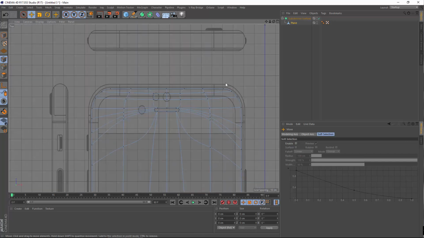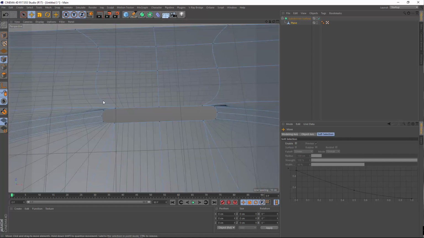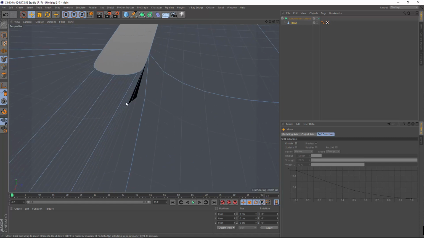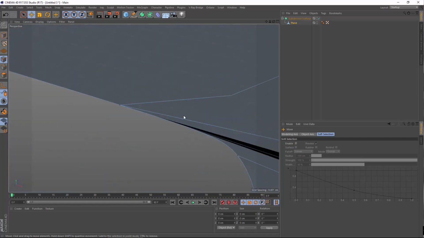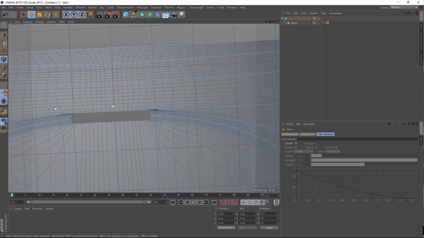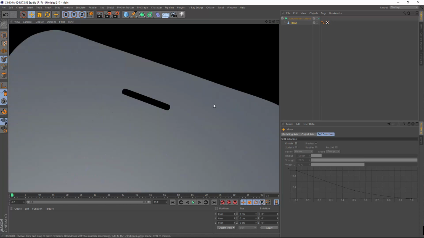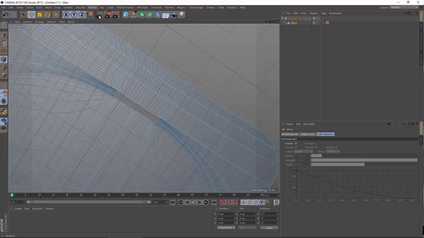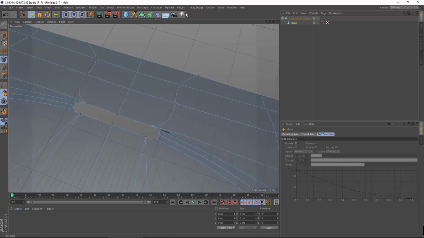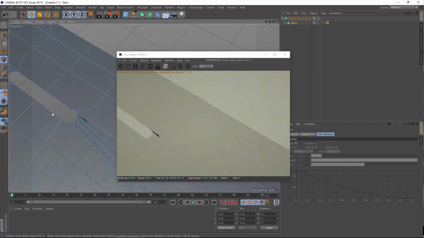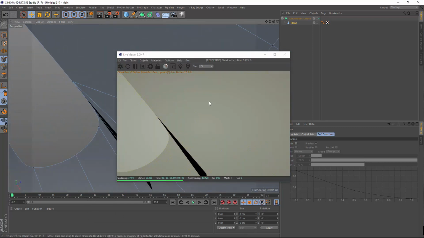Okay, so let's see. I think this looks all pretty good. Let's check our shape. Here it's a little bit messed up. I'm not sure why it's doing that. Let's make a test render to see if this is really just a viewport problem. Yes, it is. So there's nothing in the render. Let me also try Octane render just quickly to see what's really going on. Oh, okay, and here I can see it. That's not good. Something is broken there.